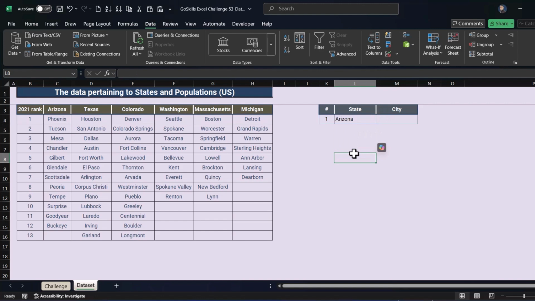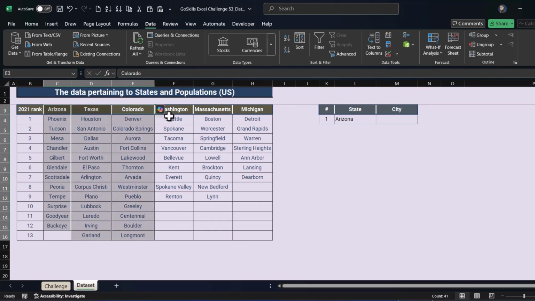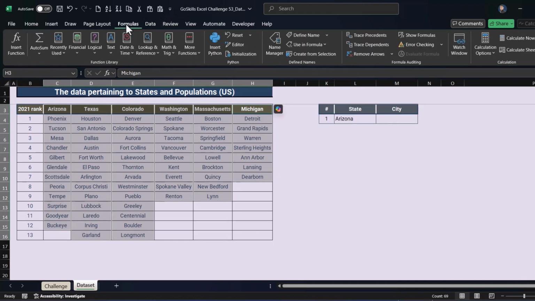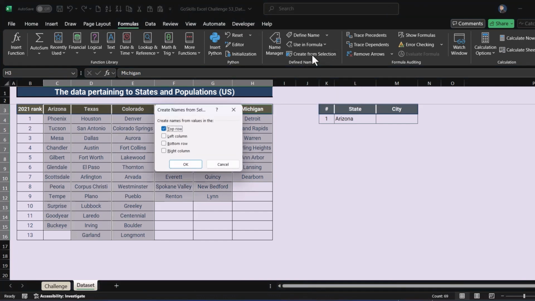Define the named ranges for each state. Each state contains a different number of cities, so to avoid displaying any blank values in our dependent dropdowns, we'll create the named ranges dynamically. So for each column, select the state name and all the corresponding cities, holding down Control and Shift. We'll go through each column and select only the cities, none of the blanks. Then go to the Formulas tab and select Create from Selection. That's under the Define Name section. In the dialog box, make sure top row is selected and click OK.